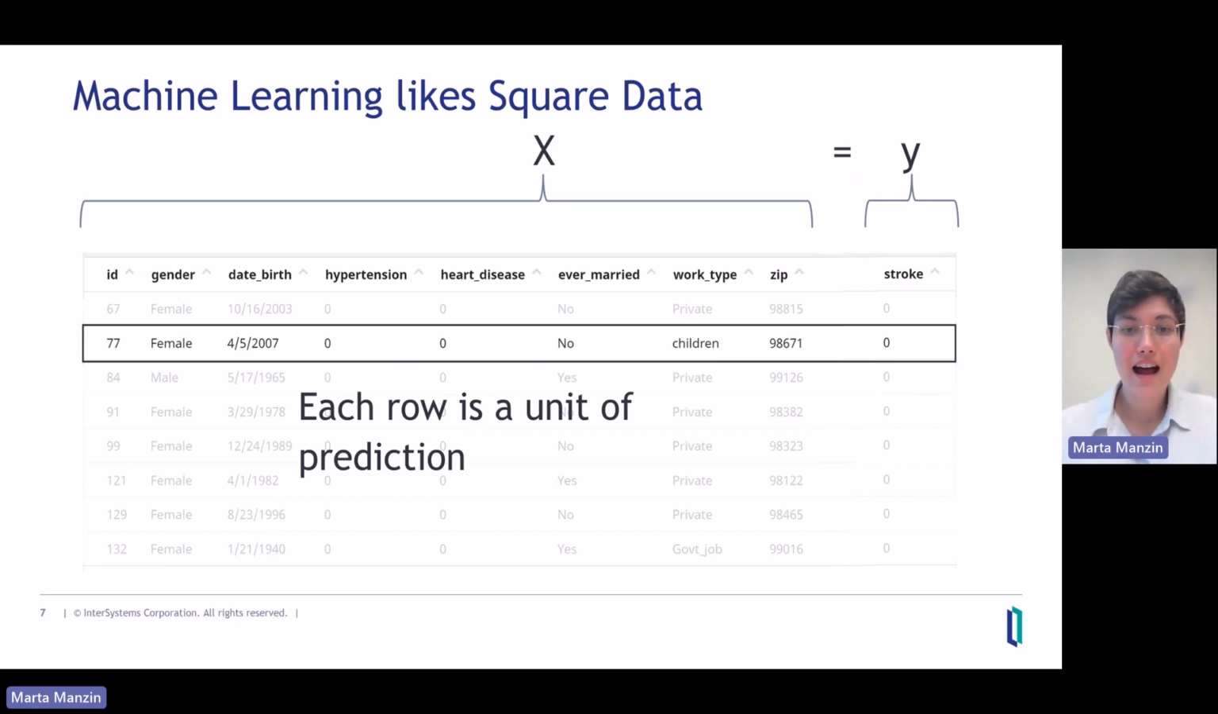You can see that I have labeled the first few columns as capital X. This is what we call our features. This is all the information we have about the patient in this case. And then our last column is called lowercase y. This is what we call our label. This is the value that we are trying to predict, knowing all of the other information. And what the machine learning model is really going to do is find a function that relates our capital X to our Y. So a function that takes in everything we know about the patient and tries to predict the probability of stroke.